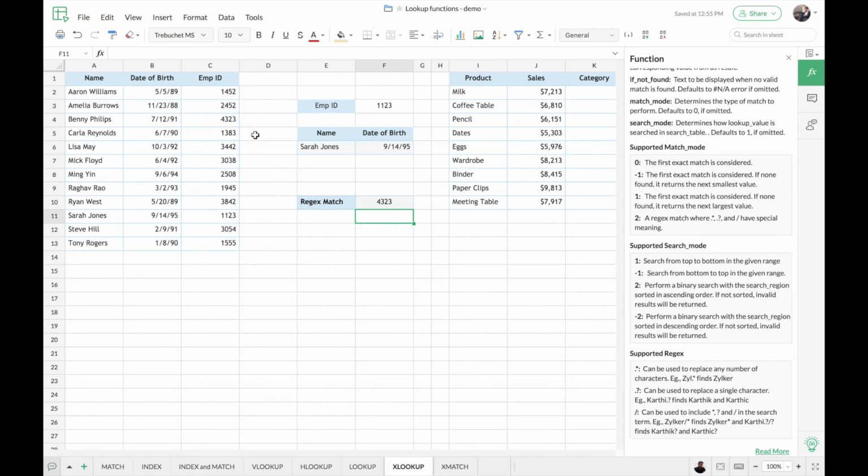You can see that we've got a result as 4323, and in the table you can see that 4323 is the employee ID of the employee named Benny Phillips. We had only given Ben, dot and asterisk, and you can see how the function has got the exact employee ID of the employee named Benny Phillips. So this way, even if you do not remember the complete name of an employee or the complete value you want to look for, you can use the wildcard match with XLOOKUP.